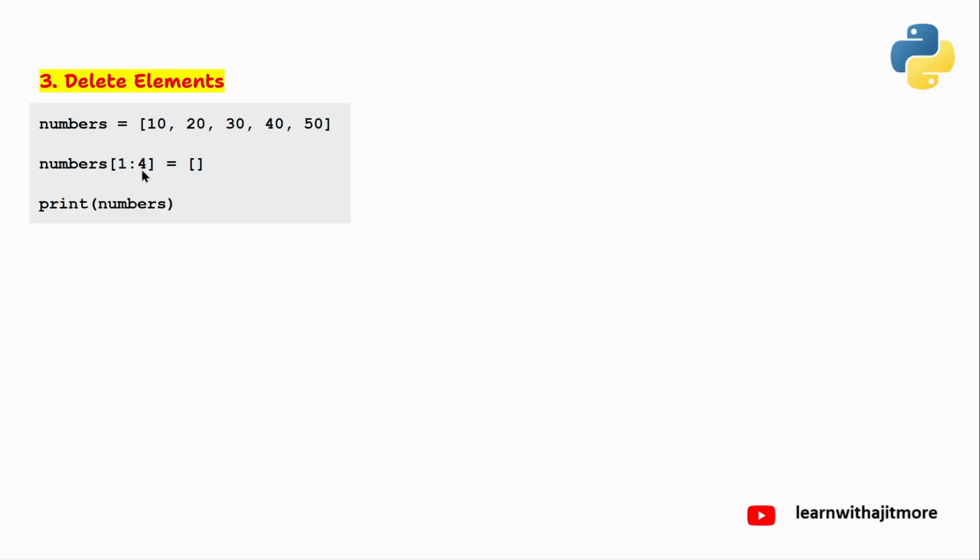See, this is the list. I am writing 1:4 equal to empty list. Now what is 1:4? 0, 1, 2, 3, 4. 4 is exclusive. Now these three elements will get replaced with an empty list. Your list will shrink to 10 and 50. Get it? You can print and see.